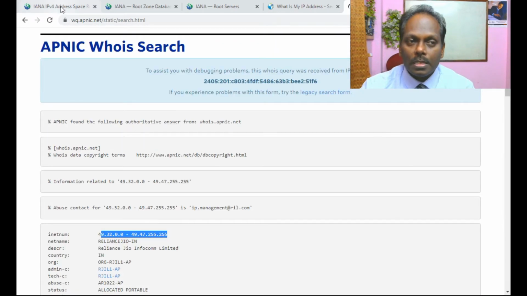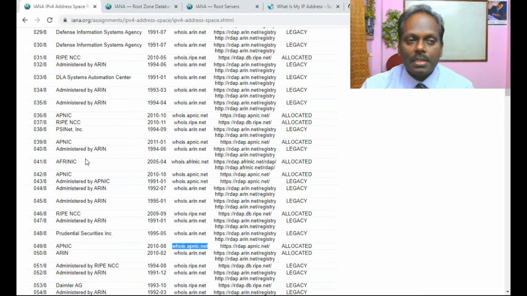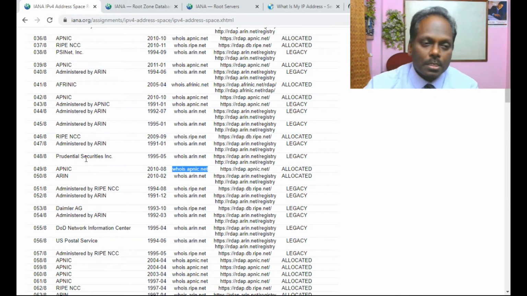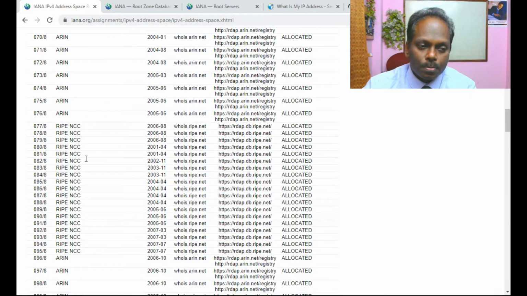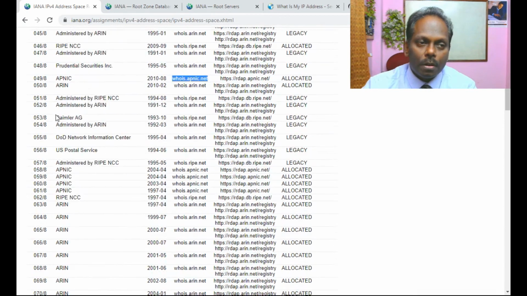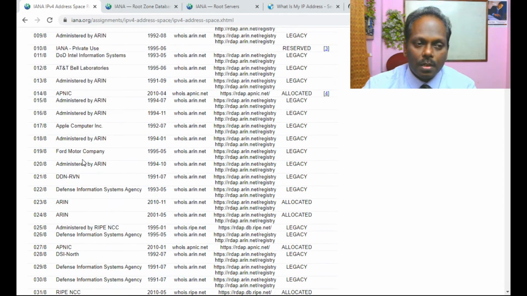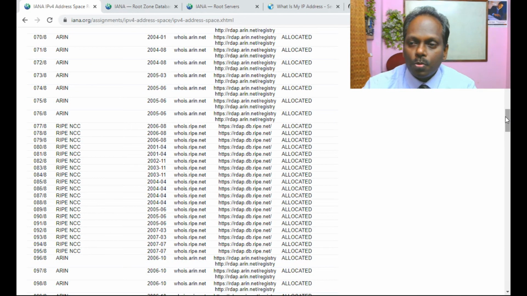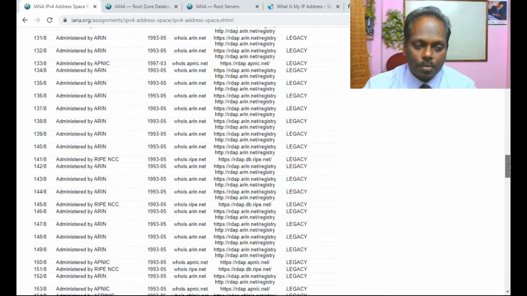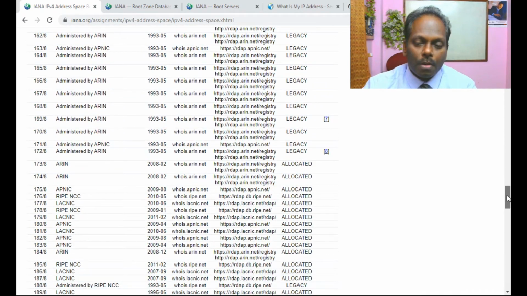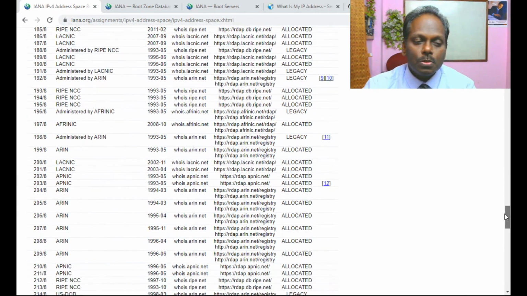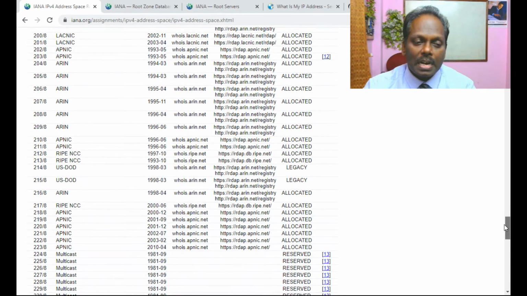This is how IANA provides the address space. This is the first task, to define the complete address space. Starting from 0 onwards, this is for local identification. From 1 onwards, up to 223 is the internet space. From 224 onwards, we use this IP address space for multicasting.